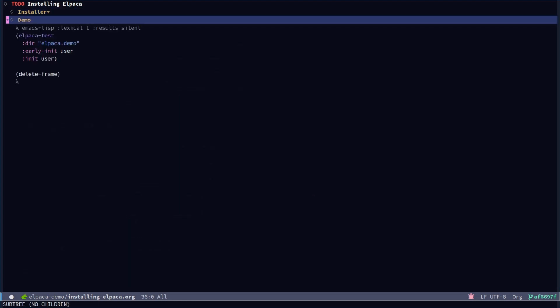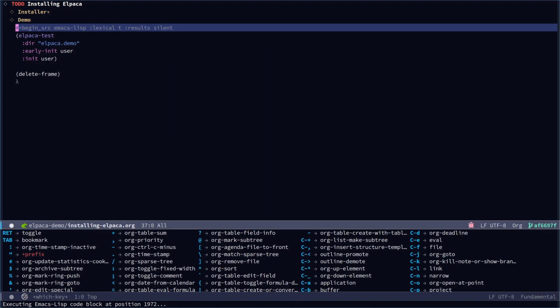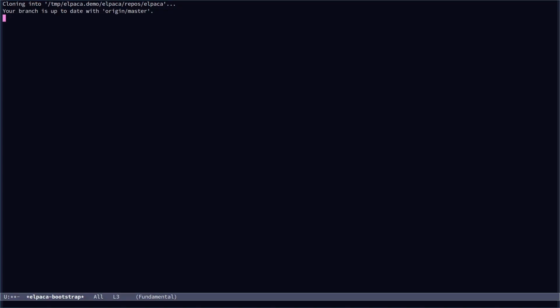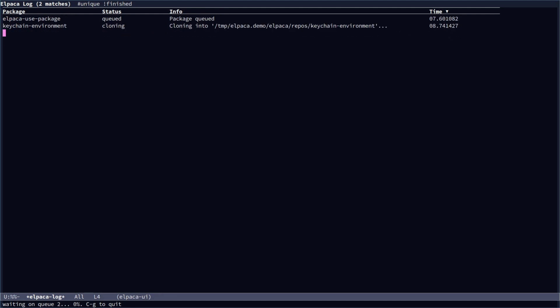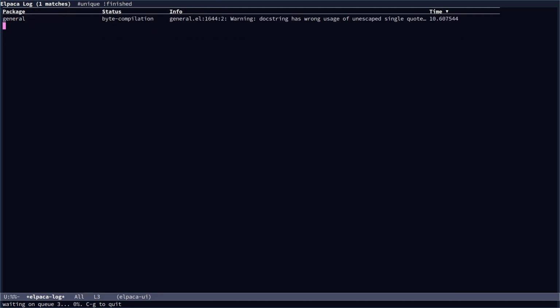Rather than remove my current installation, I'll use the Elpaca test macro to perform a clean install in a temporary test environment. First, the installer clones, builds, and loads Elpaca. Once loaded, Elpaca initializes its menu functions, which provide the metadata to install packages. The remainder of the init file queues and begins installing packages.